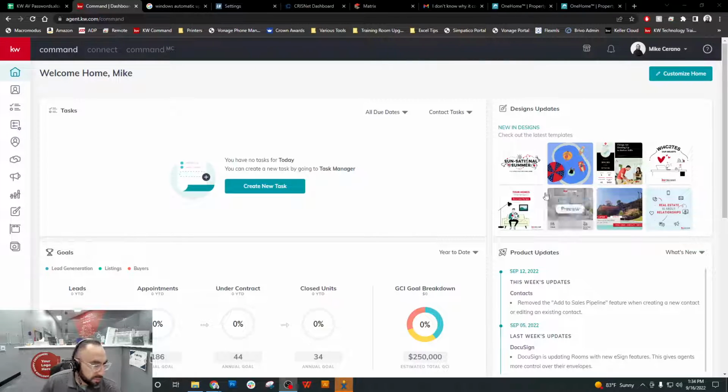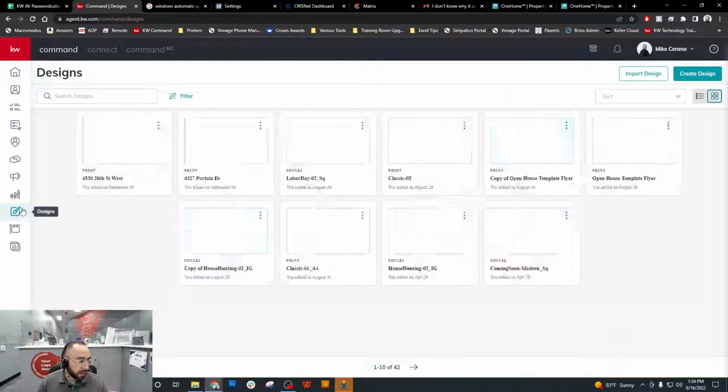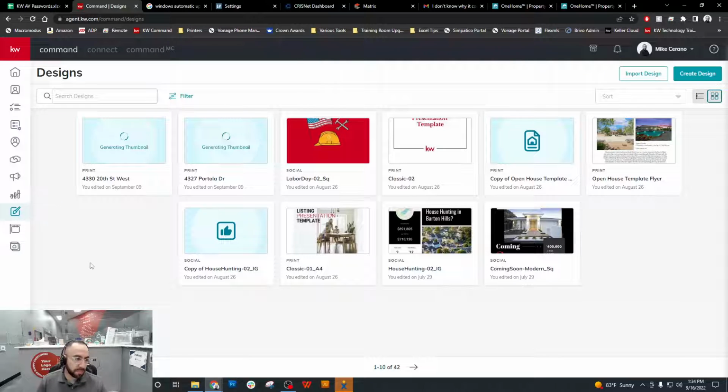Alright, so this is going to be how we get into Command to create flyers, postcards, and basically access the designs area of Command. What we do is we go to the bottom left option here in Command called Designs. Actually, it's the third one from the bottom.